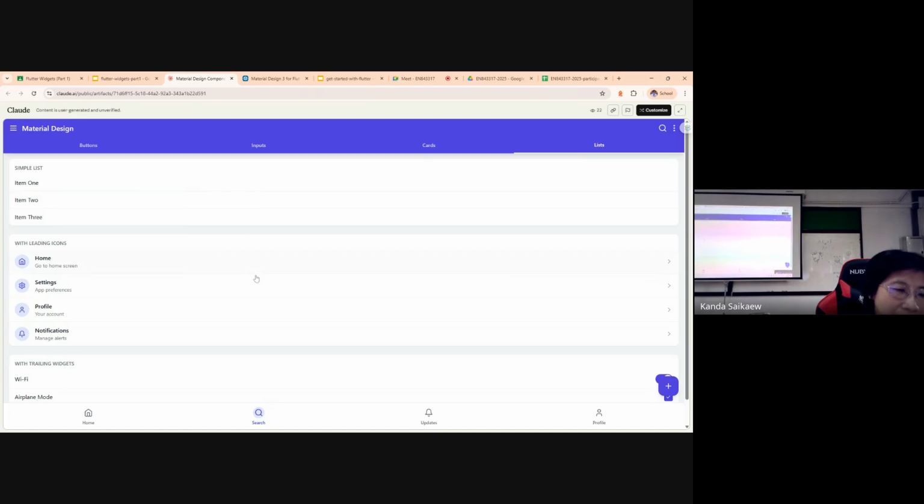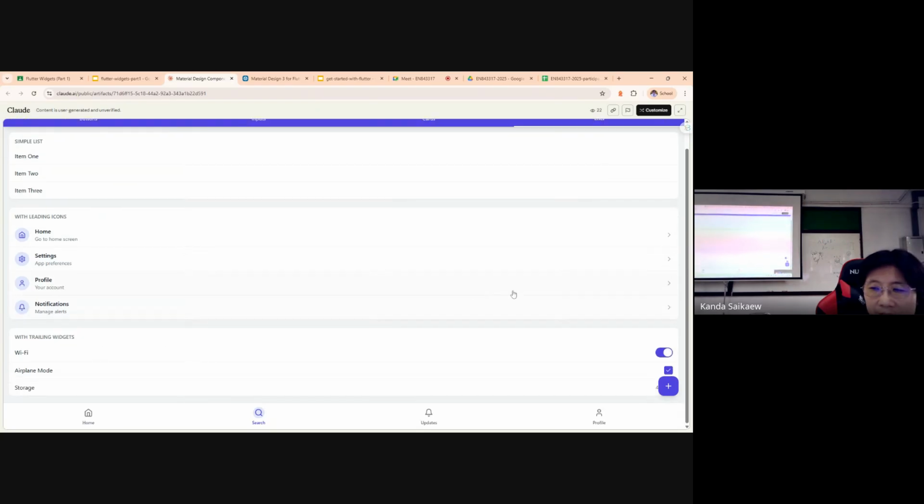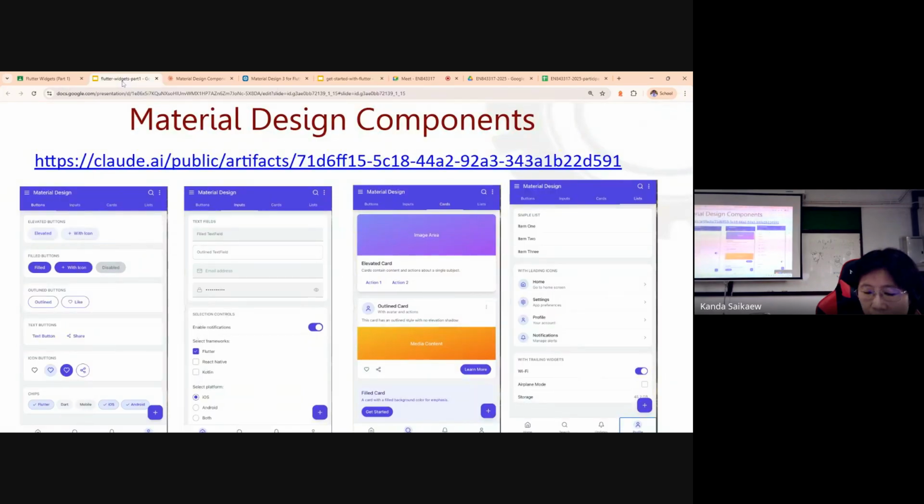And another useful widget is the list. We can have a simple list or a list with leading icons. So for a leading icon, you can see that the icons are in front of the text, right? But for a trailing widget, there will be a widget that's behind or after the text.